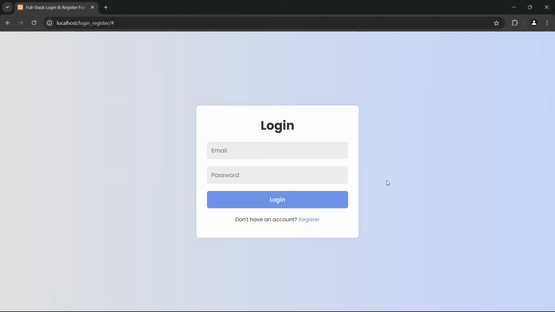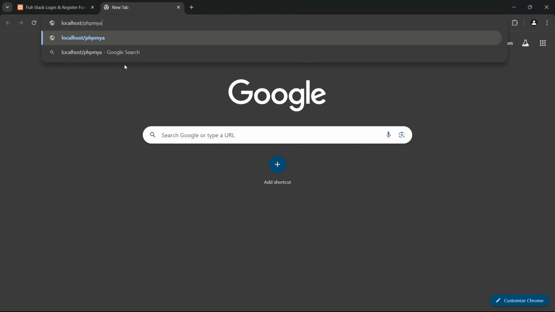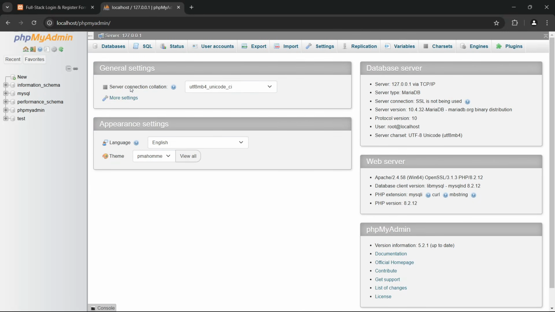Next, since we don't have a database yet, we'll create one using MySQL with the help of phpMyAdmin. To start, open a new tab in your browser. Type localhost/phpmyadmin and press Enter. Now we're on the phpMyAdmin page. phpMyAdmin is a web-based tool designed to simplify MySQL database management.